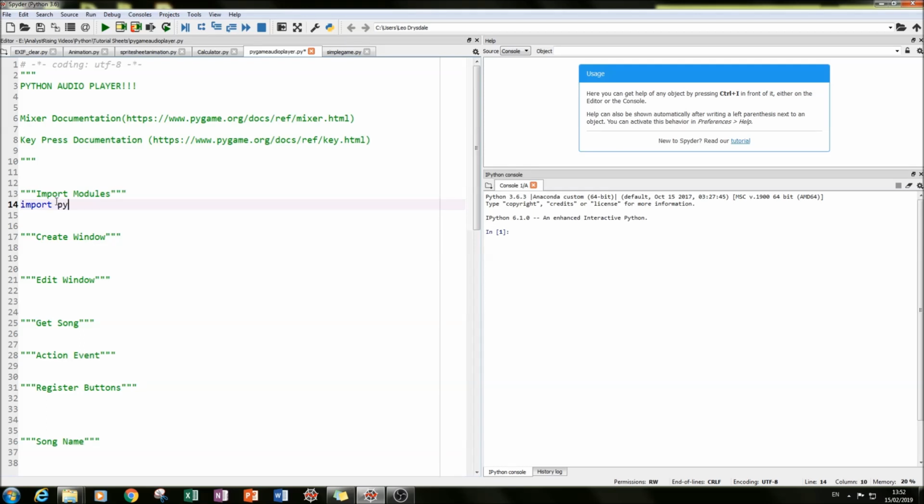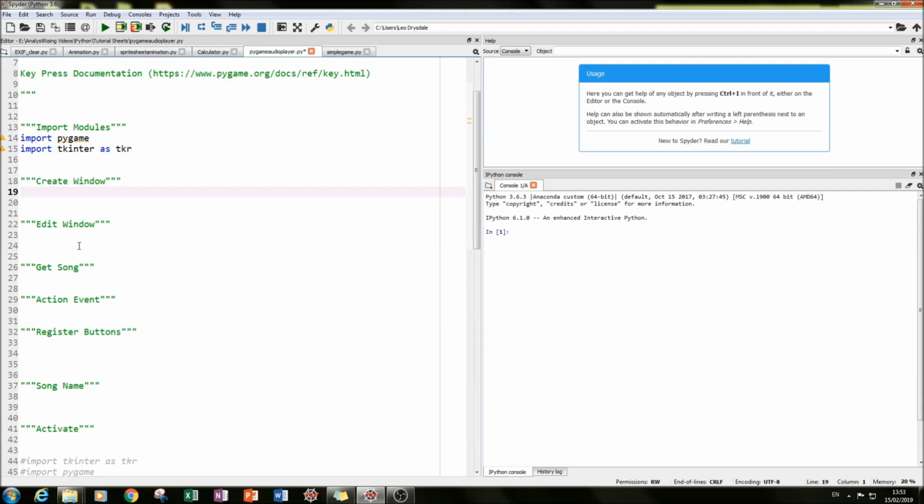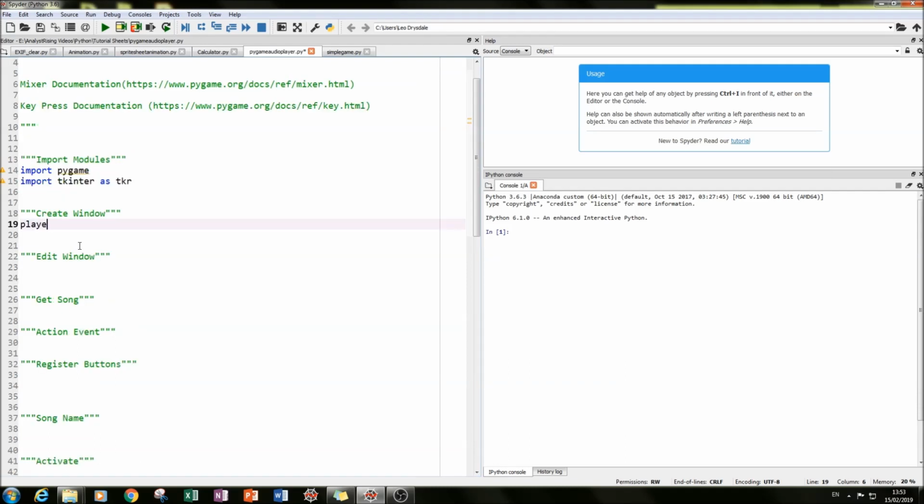So import Pygame, import TKinter as tkr. I always import it as tkr. And then we are going to create our window where everything is going to fit into. We do that by typing in player, which will be the name of our window, and we call it tkr.Tk, and that creates the main window where everything goes into.